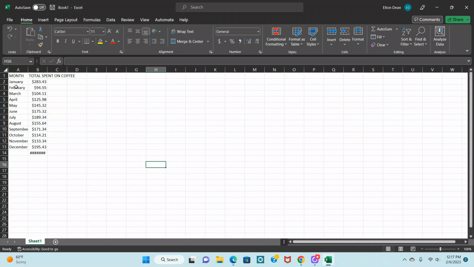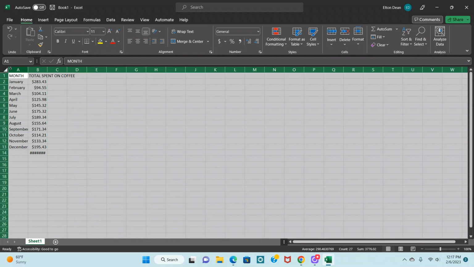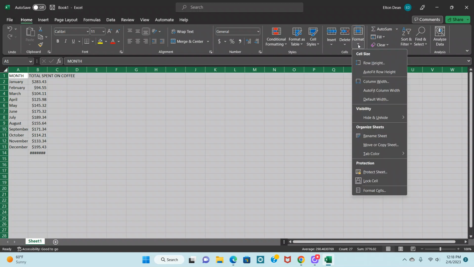In order to auto-fit the column width, what we want to do is select the columns that actually have content in them, which is A and B for us. Another cool feature that we have is this little space to the left of column A and just above the row 1. If I were to click on that, that is going to highlight my entire spreadsheet. For this step, either one of those is appropriate. From here, within my cells command group, we can see that there's a drop-down arrow right under the word format, and I can go to auto-fit column width.